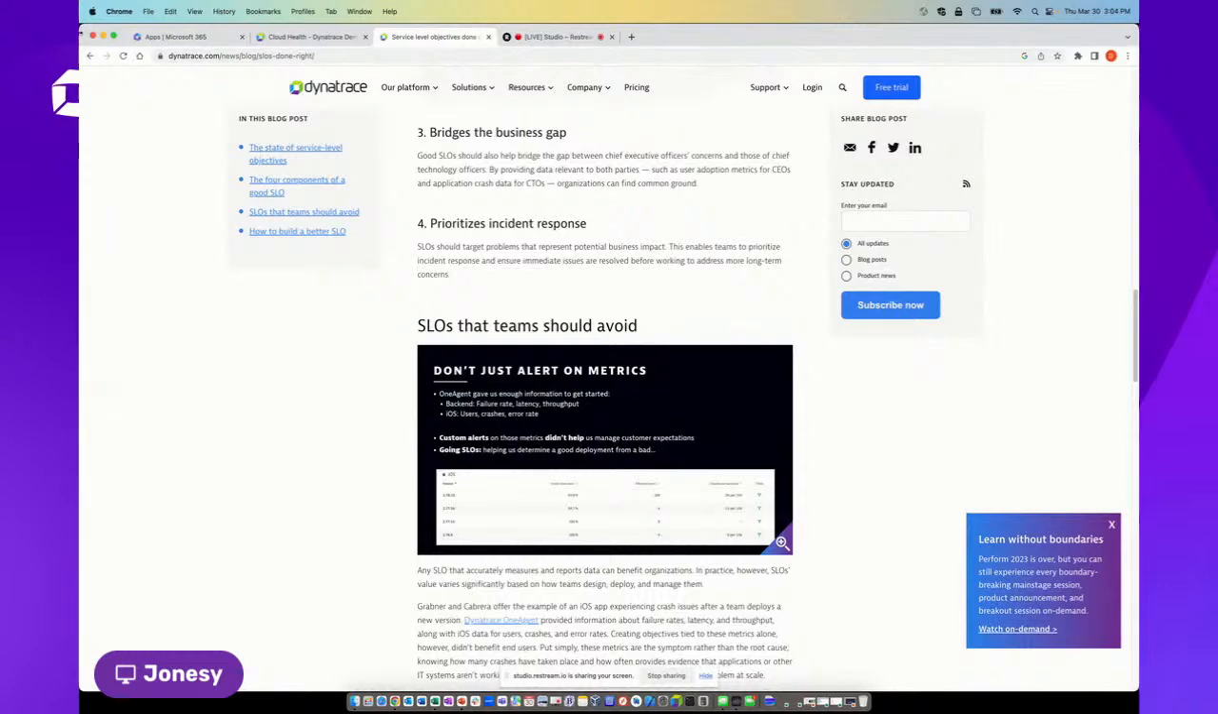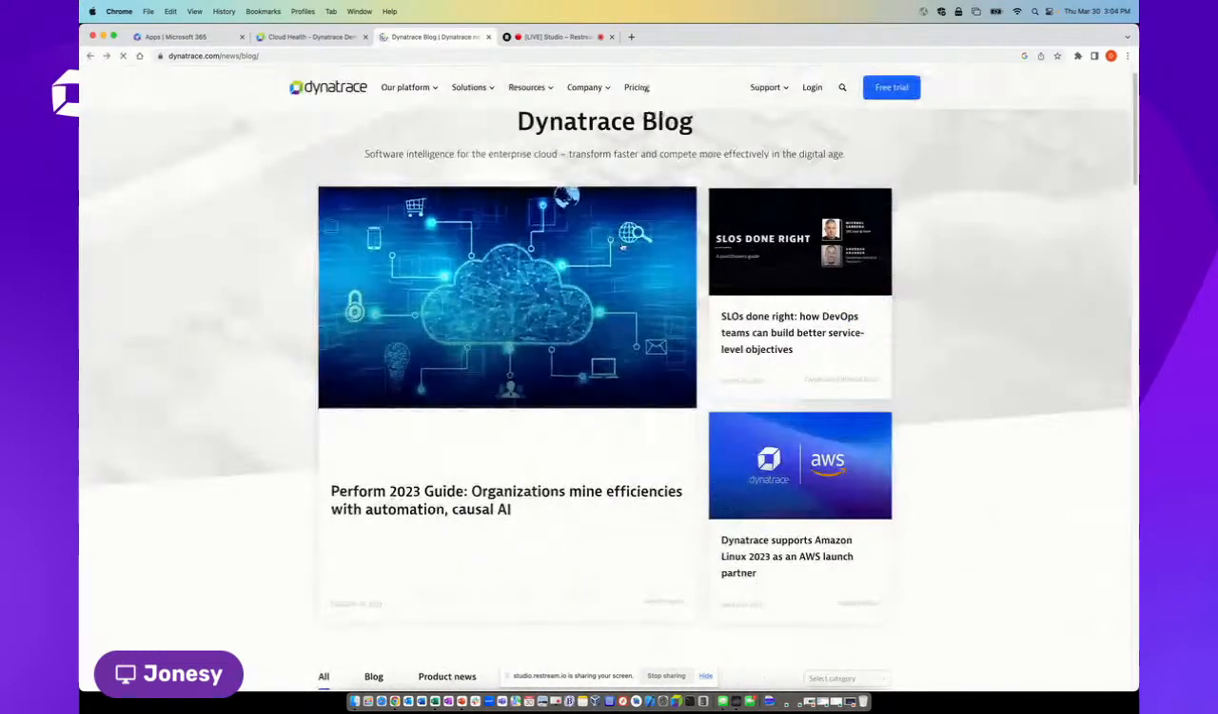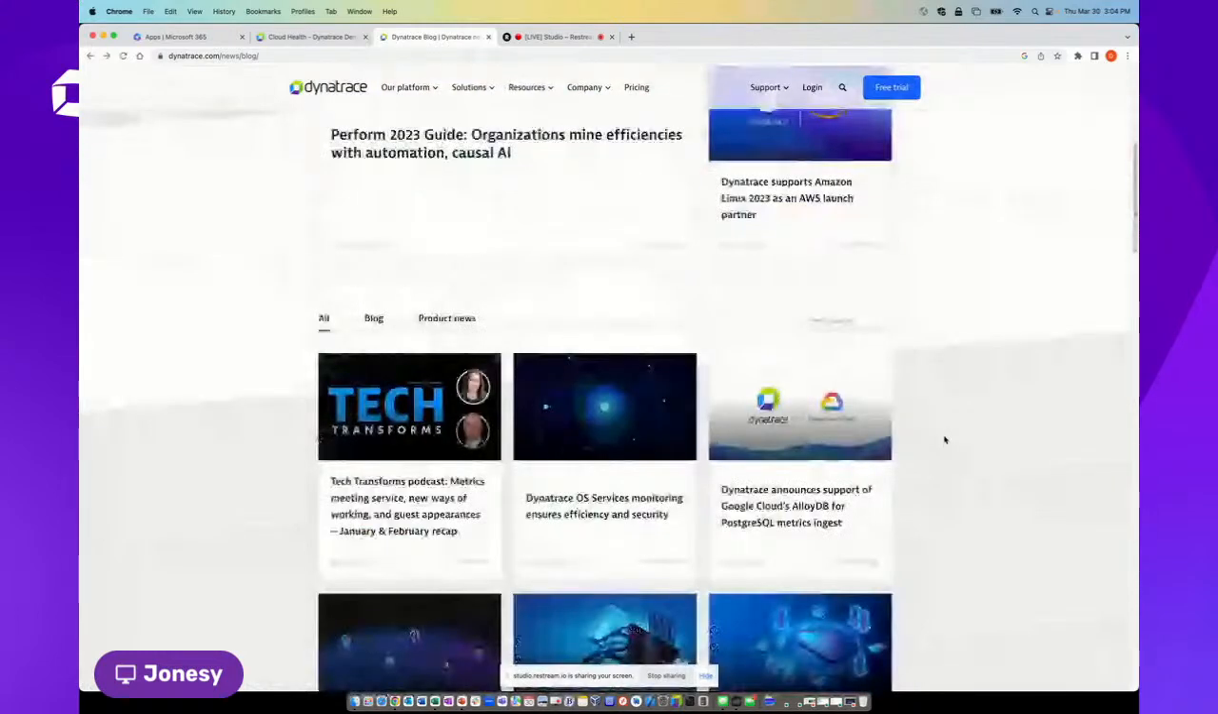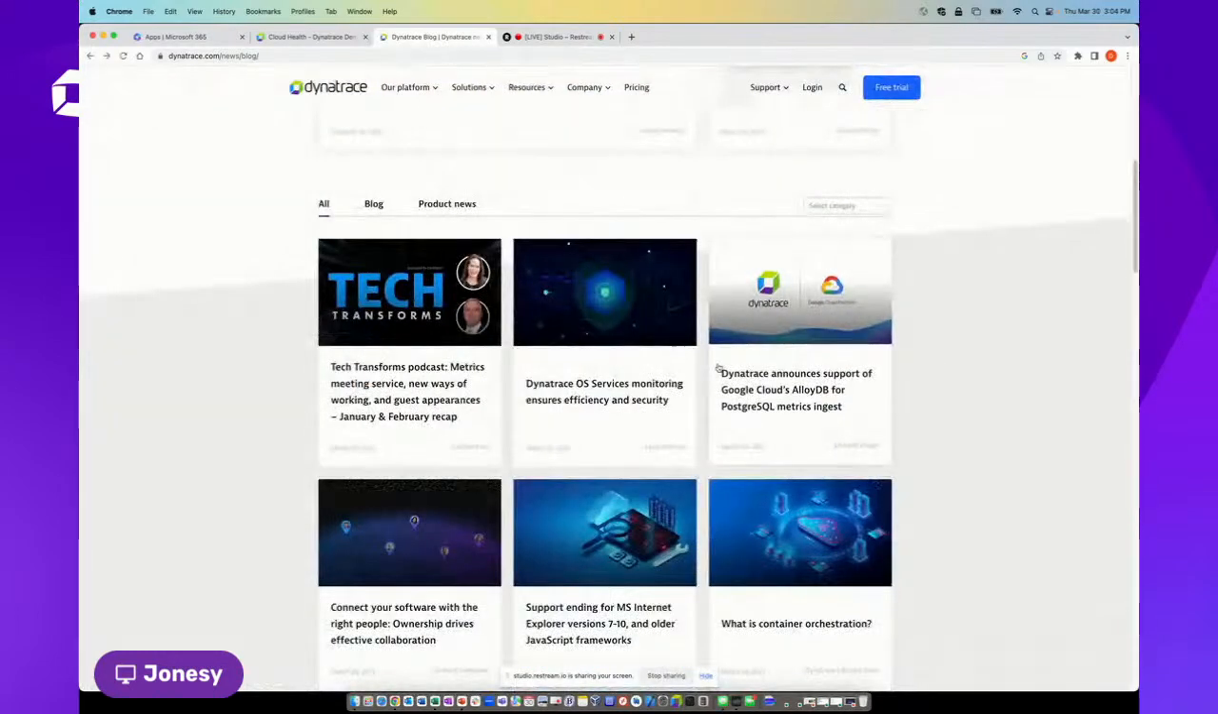There are all sorts of other articles on the blog that I highly recommend that you read. You can see here that we've got this Tech Transforms blog article. There's an announcement about how Dynatrace can be used for monitoring OS level services. So what's an OS level service? Have you ever gone into Microsoft Windows, and you know how you have all these background services that are running? That's an example of an OS service. So there's a whole blog article that talks about how Dynatrace can be used to monitor OS services.